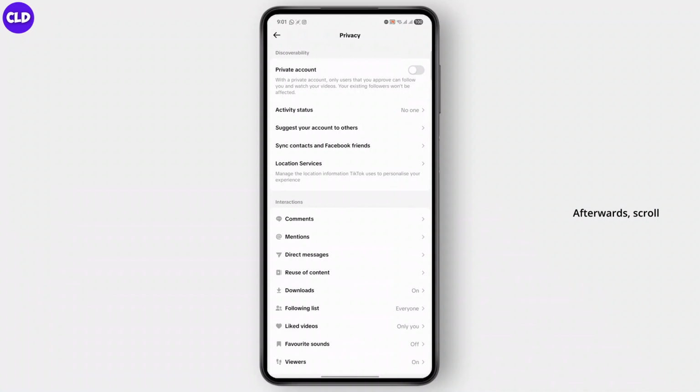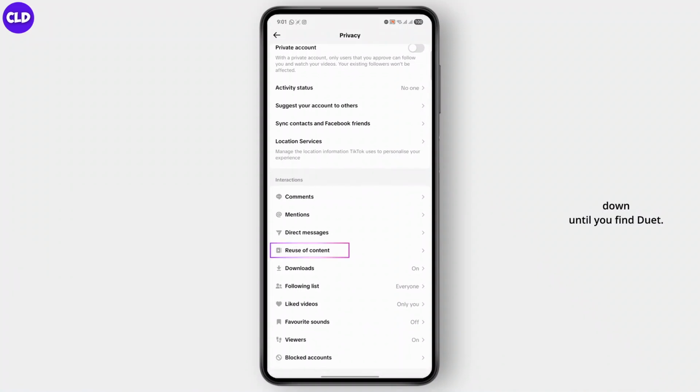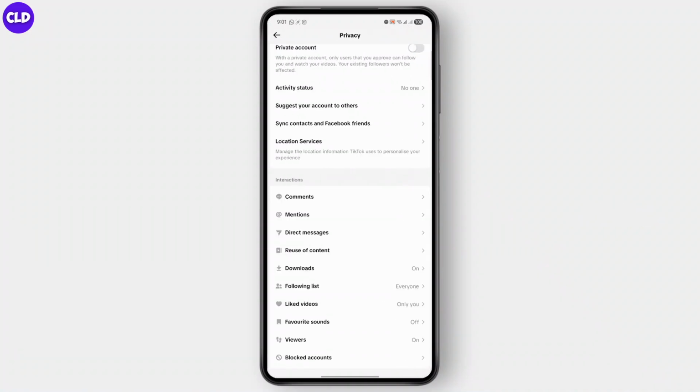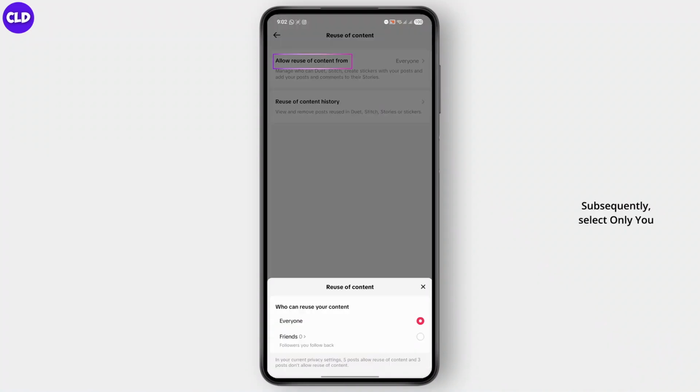Afterwards, scroll down until you find Duet. In addition to that, tap on Duet to access Duet settings. Once there, you'll see options like Everyone, Friends, or Only You. Subsequently, select Only You to disable duets for all your videos.